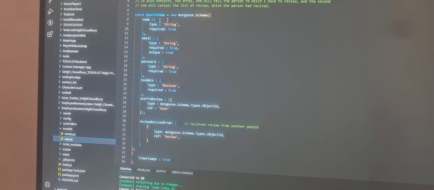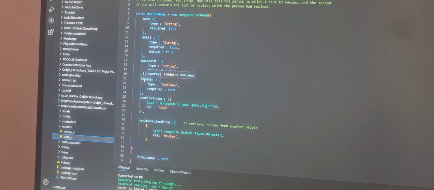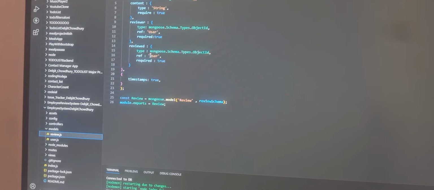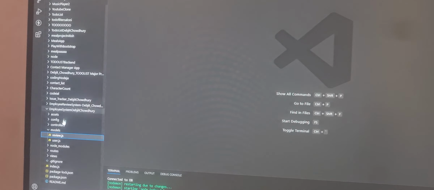User. In the user schema, we have name, email, password, and whether isAdmin is true or false, plus the reviews the user has given and received. And another one is review. In the review schema, we have content, the message, who is reviewing and who is being reviewed. And these are the two models.